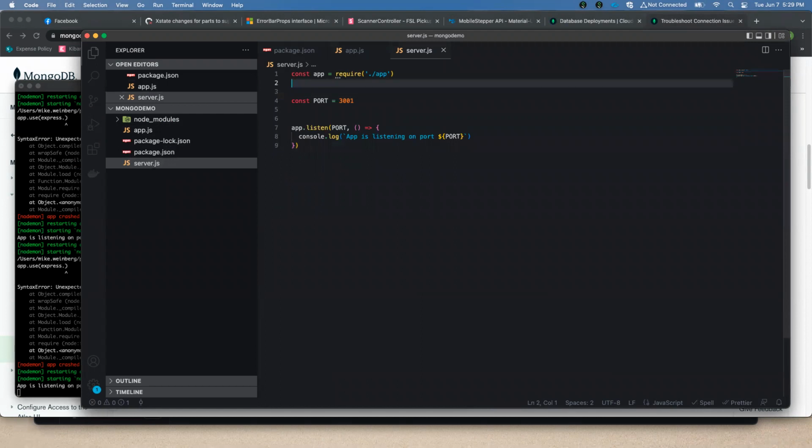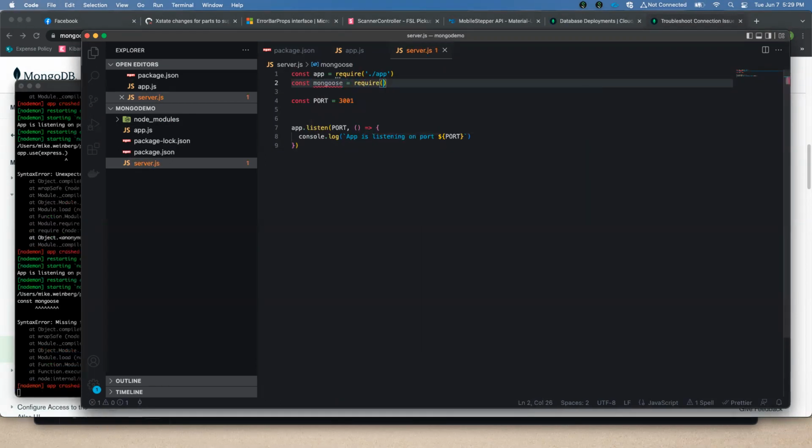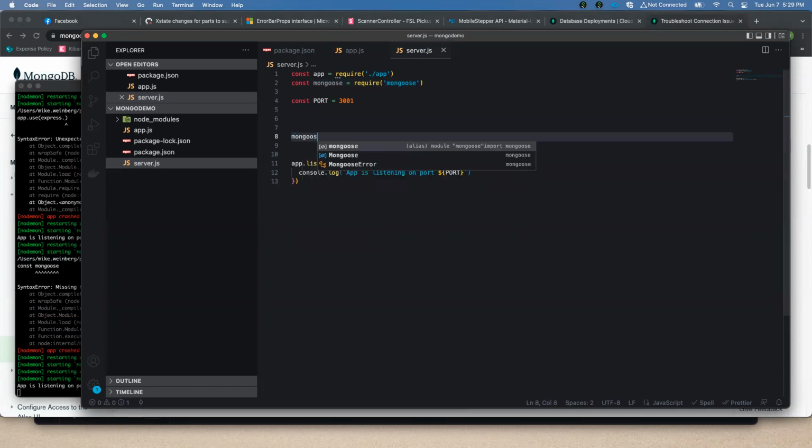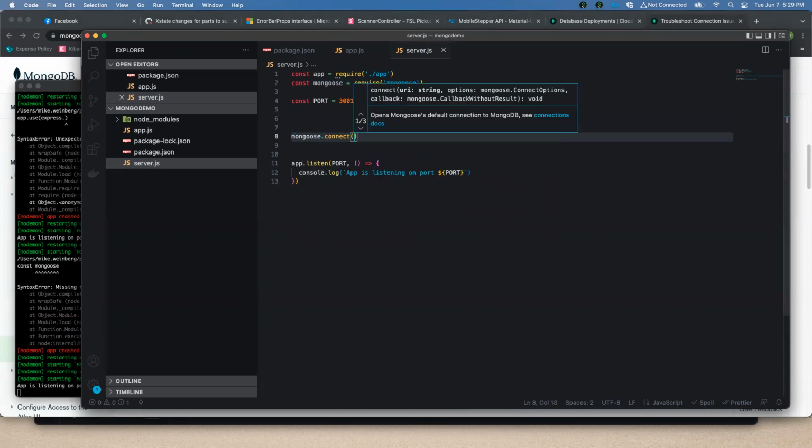So mongoose, rather, equals require mongoose. We're going to want to set up a database connection here. So mongoose.connect, and this takes in a couple parameters. We've got the URI, so that's the connection string. We've got options, which for now we can just leave as an empty object. And we have a callback, and this is going to be called once Mongo is connected to our database.